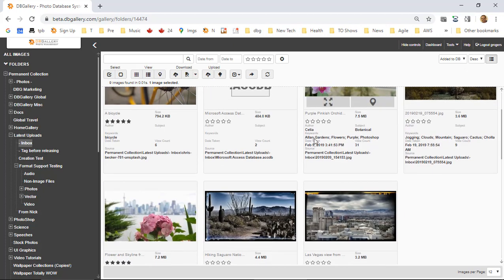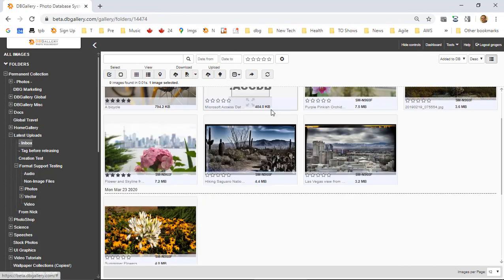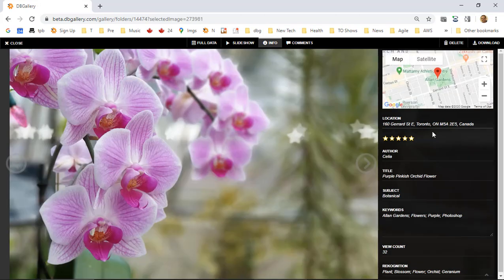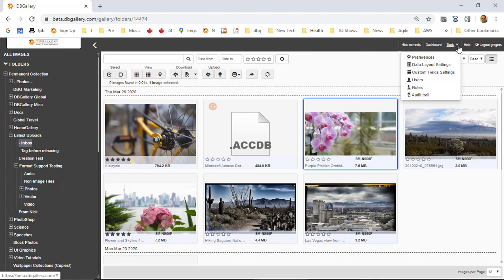But what data is shown under the thumbs, what data is shown over here, can all be configured, meaning what is and isn't shown, where it is shown, and the order can be configured now. And that is done through Tools and Data Layout Settings.